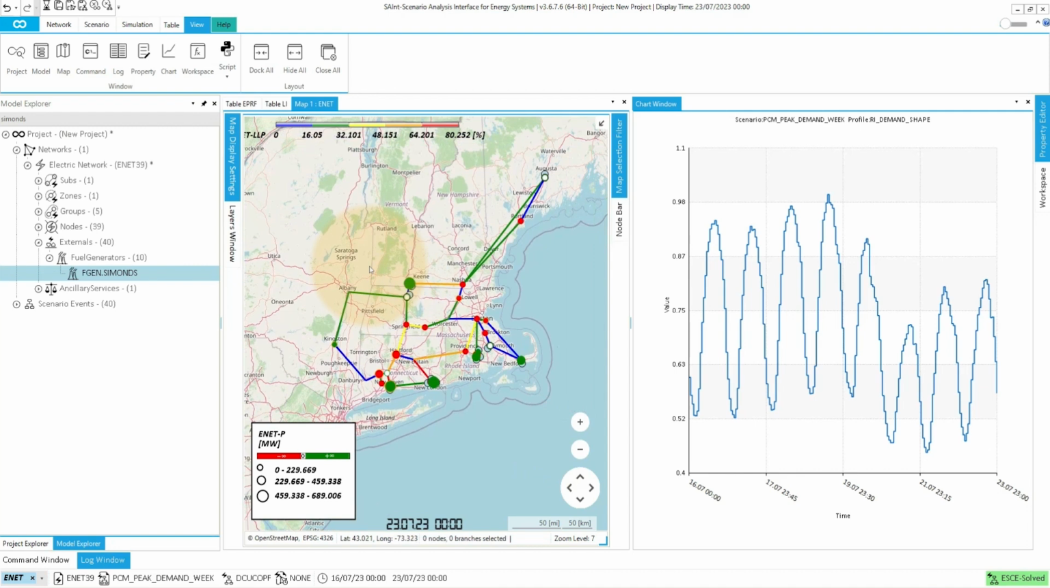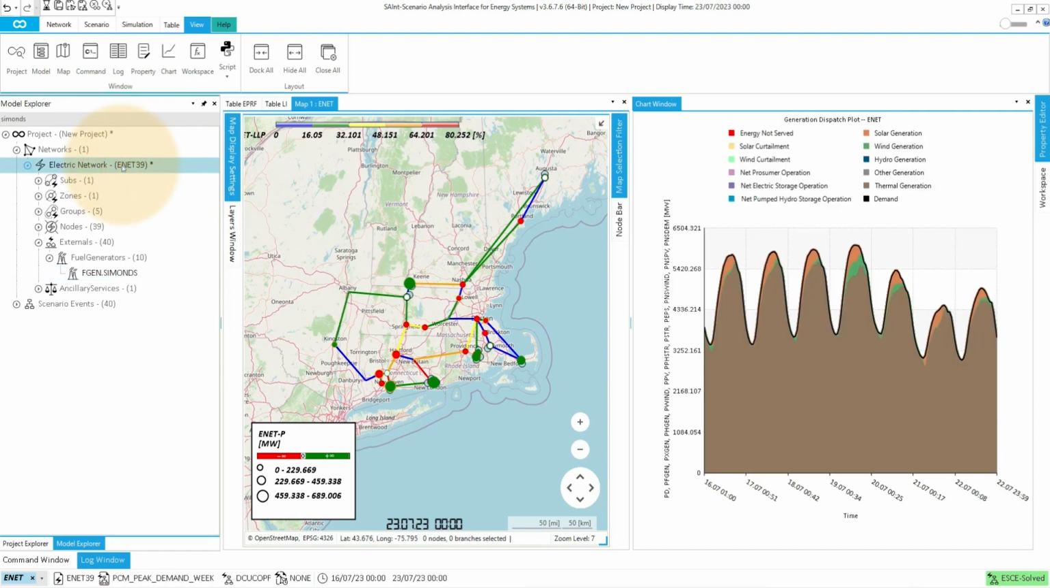I can click on different objects to see their default chart. For example, let me look at the default electric network chart. Here, I can see a stacked generator dispatch plot for this scenario. I can also click on different objects in my map to see their default.